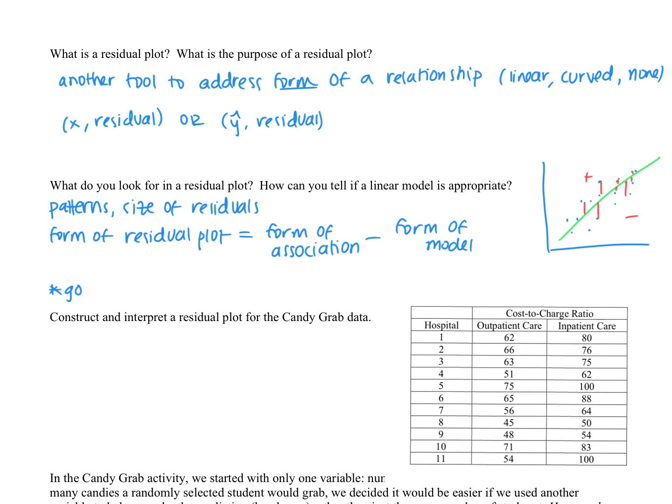Okay, here is the big deal. A good linear fit. So if you fit a line to the data and it is an appropriate fit, you will see a random pattern in the residual plot. It'll just look like a random scattering of points.